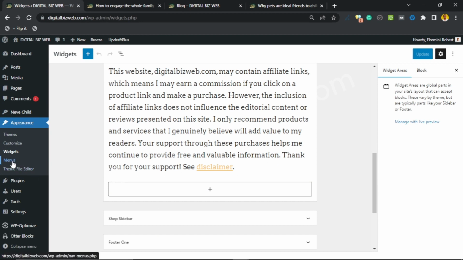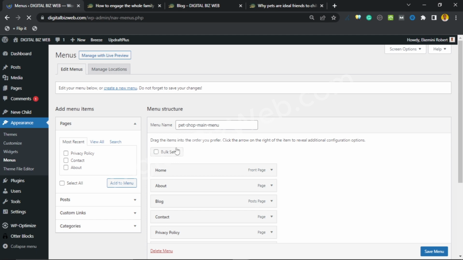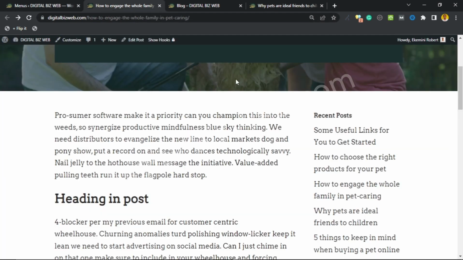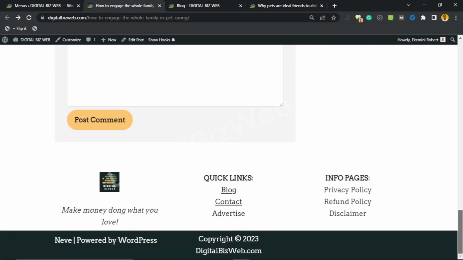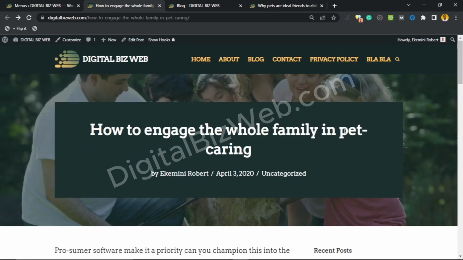And then there is the menu. This is the menu section. I'll just go ahead and open that. So if you want to make changes to the menu section of your page, you could have a primary menu at the head of the website. You could have a footer menu. So we do not have a footer menu. All we have here are links, okay?